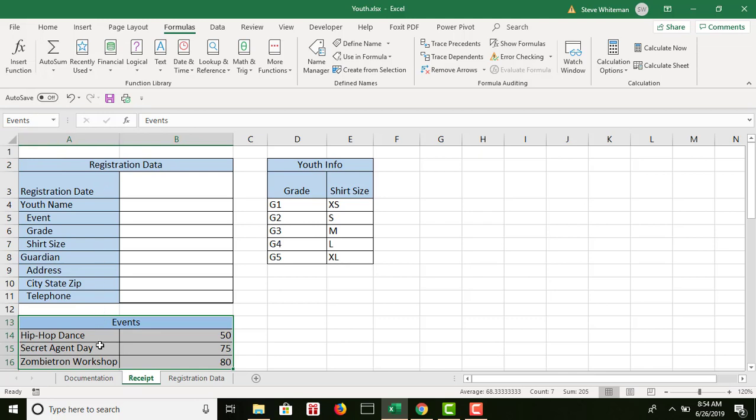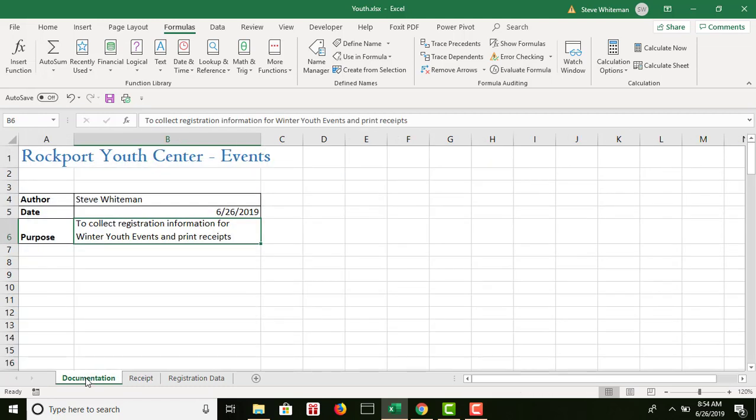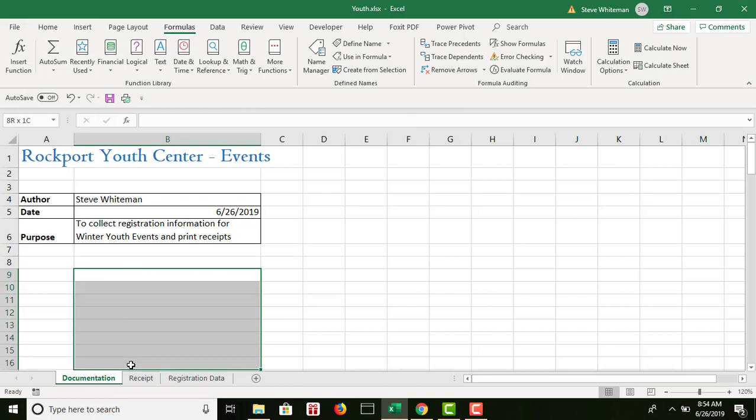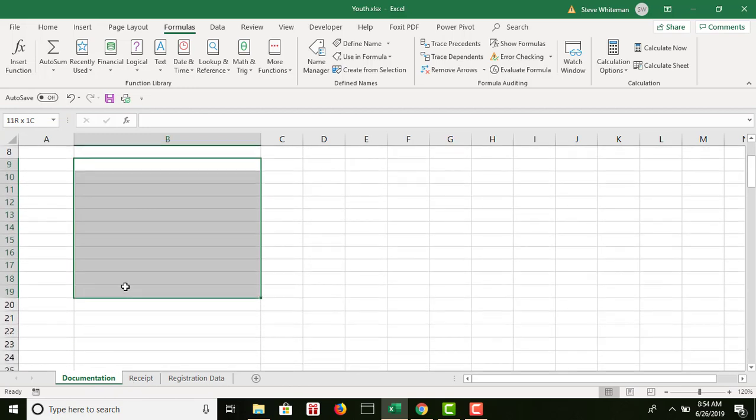Step 4, in the documentation worksheet, so back I go to the documentation worksheet, in the range B9 to B19. So I'm going to click on B9. Paste the list of defined names. So actually I'm going to highlight B9 to B19. B9 to B19. I'm going to go over here.